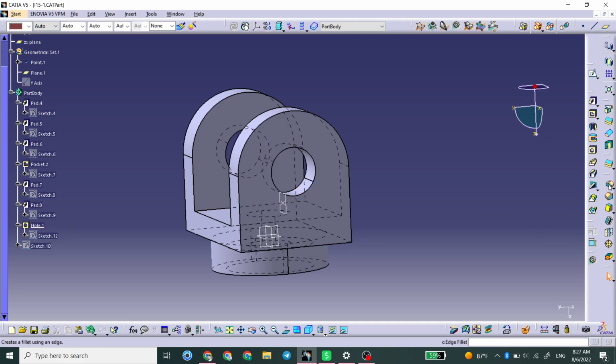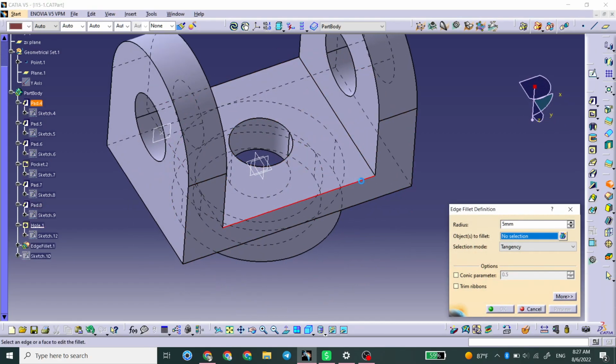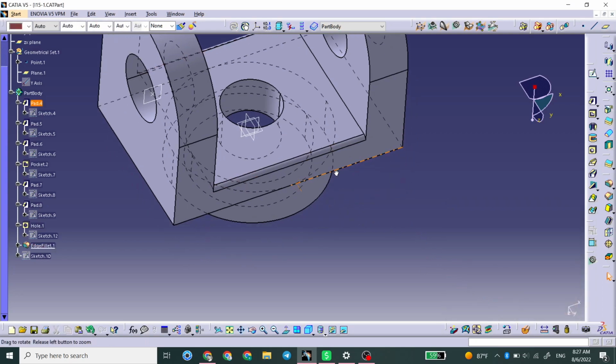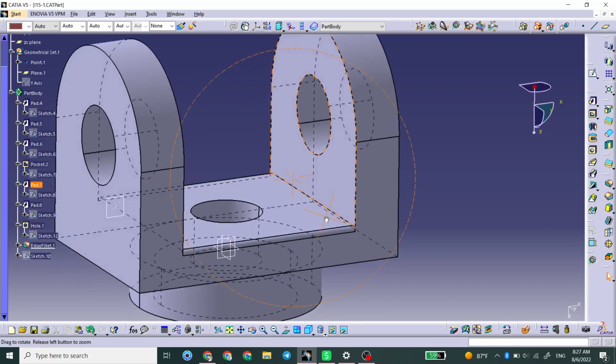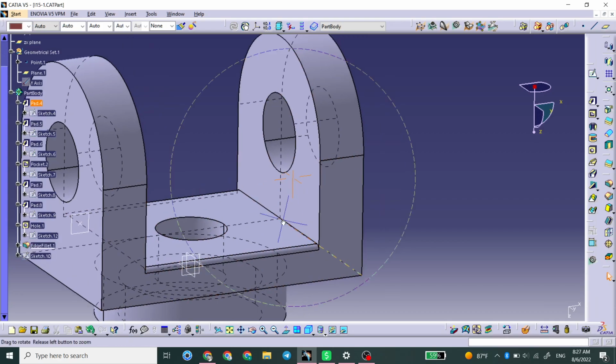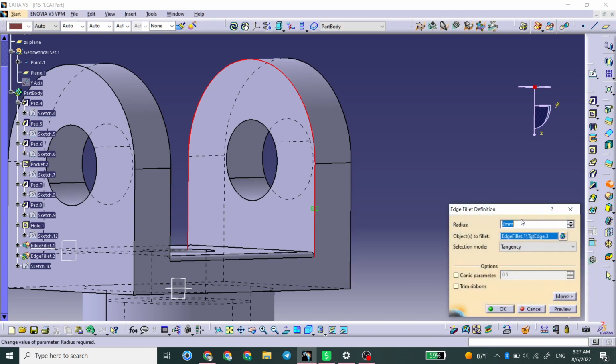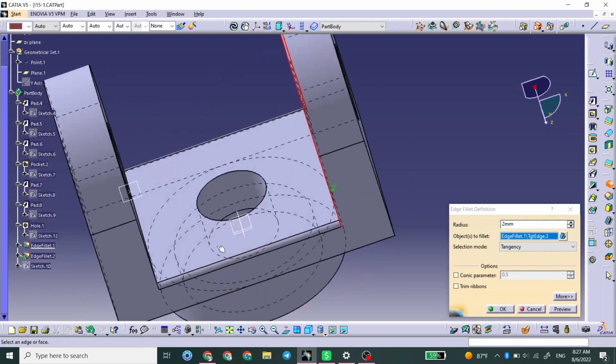Another feature I want to describe is this edge fillet. With edge fillet, I can easily fillet these edges with whatever radius I want. I want these two edges to be filleted 2 mm. If I have a straight line, it will fillet until it gets to a breaking point. But if I have a tangent line like this one, if I select fillet, it's going to continue until it breaks in the next area.